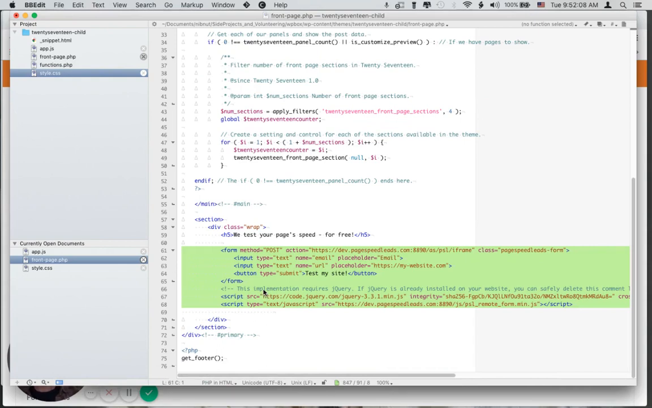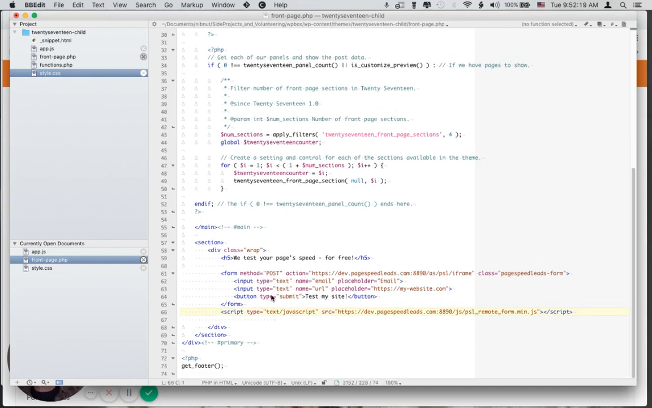Now the important part here is that on my website right now, I'm already loading jQuery. So this is what this comment is telling me. If I'm already loading jQuery, I can remove these two lines. And I should remove them because not only is it going to be more efficient, but having two versions of jQuery could cause some issues.